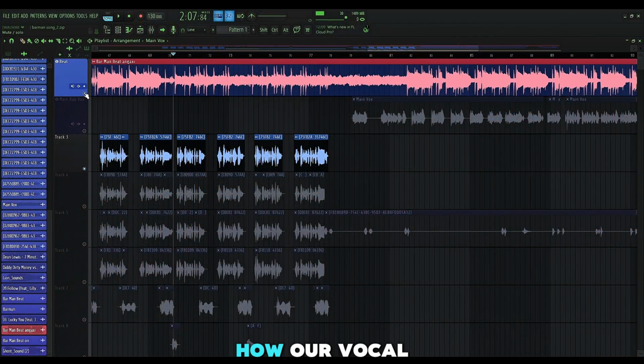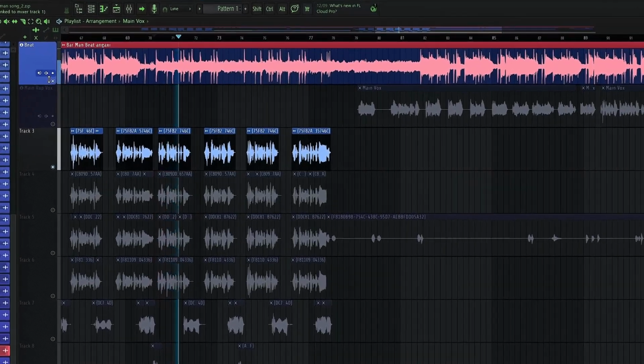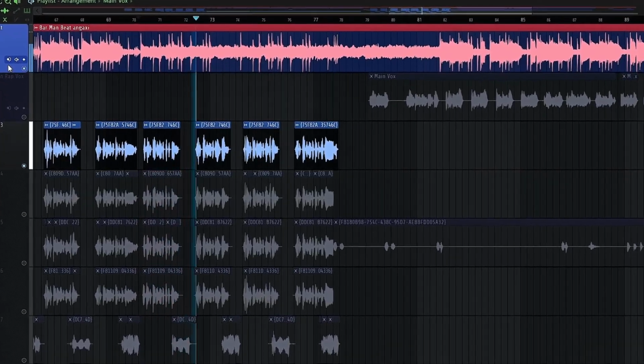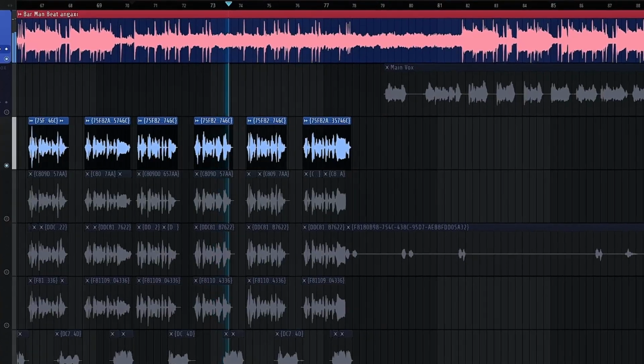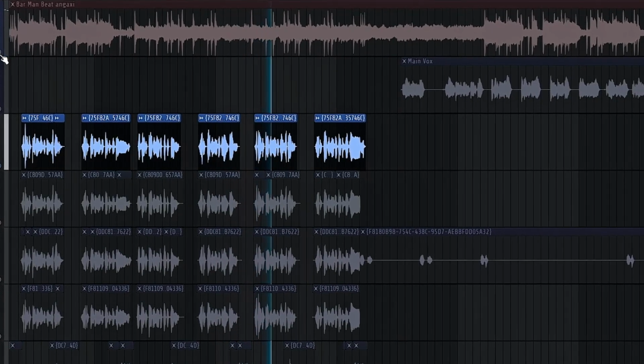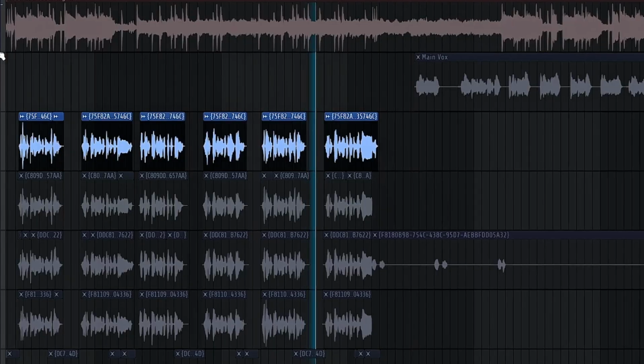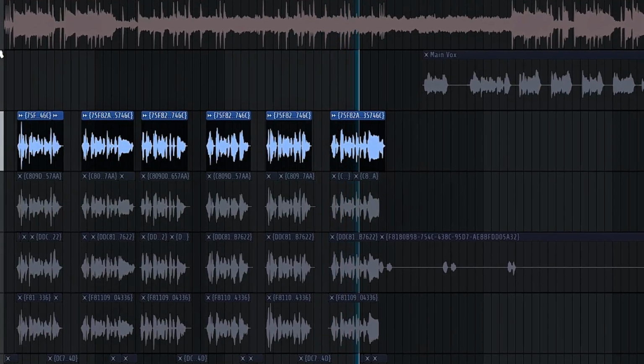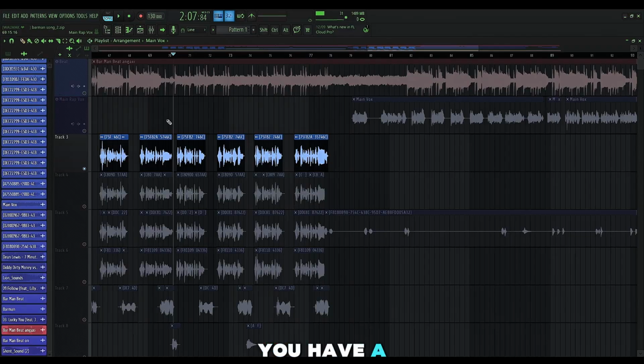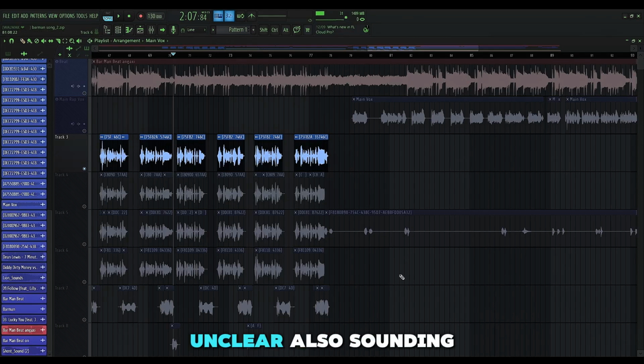Okay, guys, so this is how our vocal first sounds like. You have a vocal that is boxy, that is also unclear, also sounding a little bit muddy, guys.